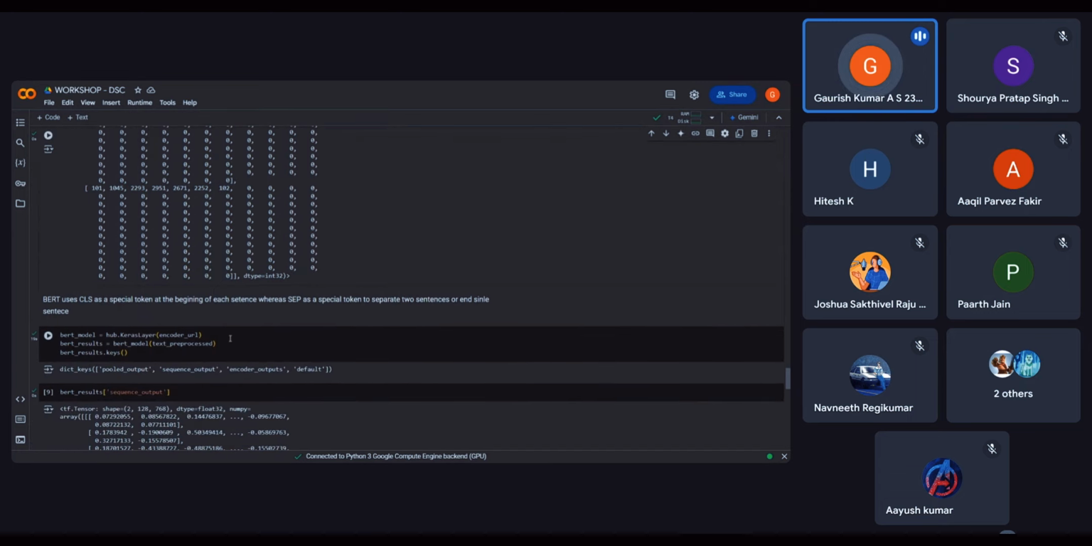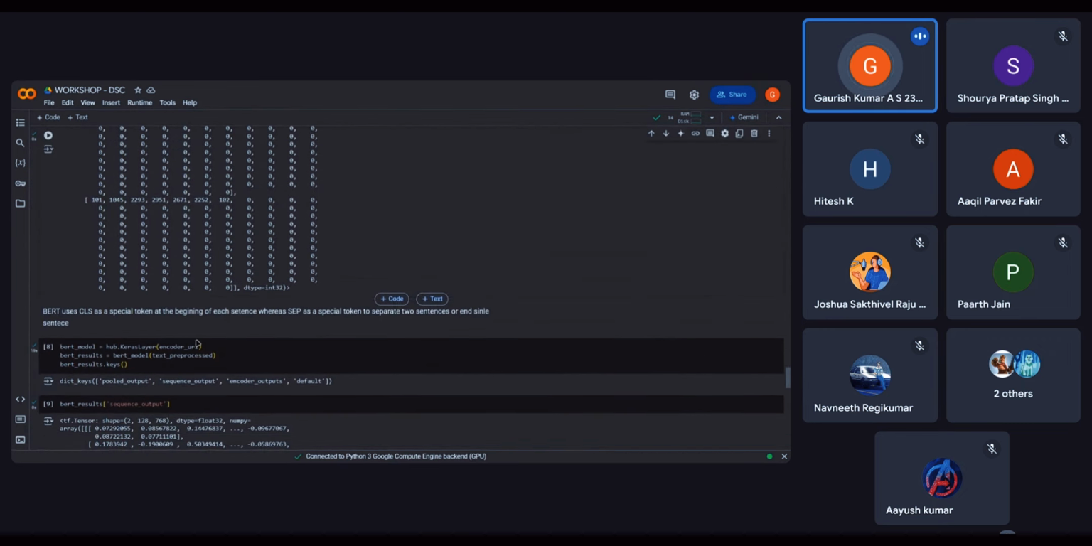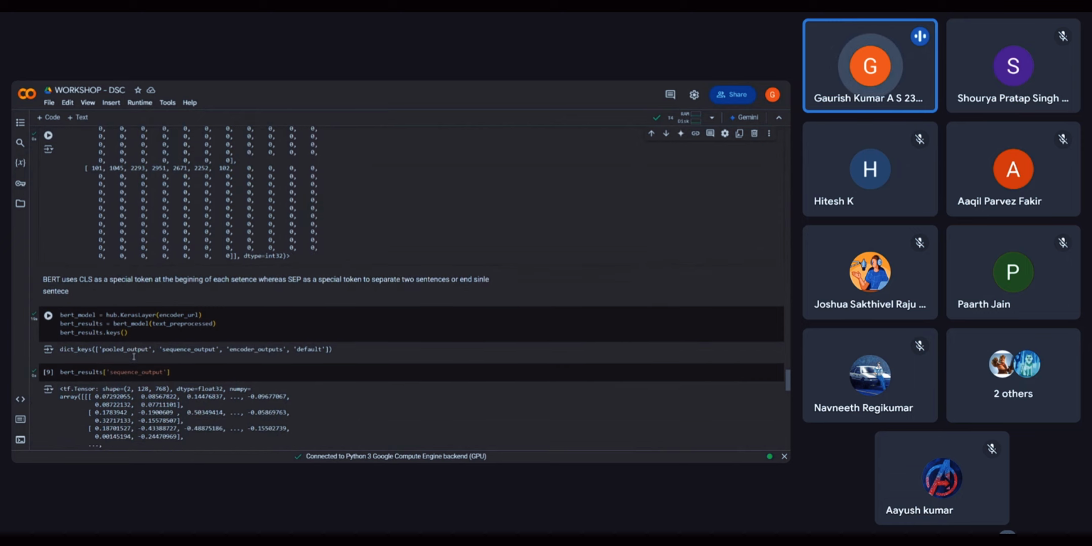And next, I'm going to create an encoding. Since the encoding URL is the one that I used here, the same URL I'm applying here as a layer. And then I'm creating this model with the text preprocessor. Once the text preprocessing is done, I'm using the text in the embedded model. So this embedded model basically gives an output as a dictionary, where it has a pooled output, a sequence output, and encoder outputs. So what happened?